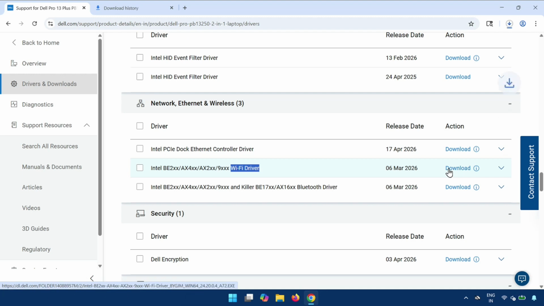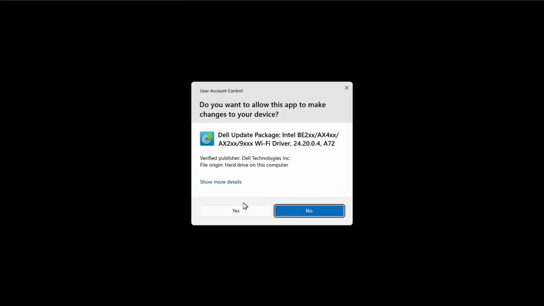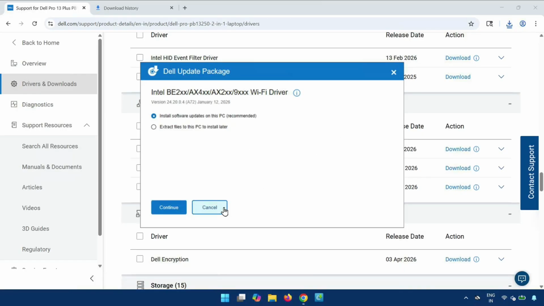Click to download, and you can see it starts downloading. Once the download is completed, single-click to open it. After that, click on Yes.